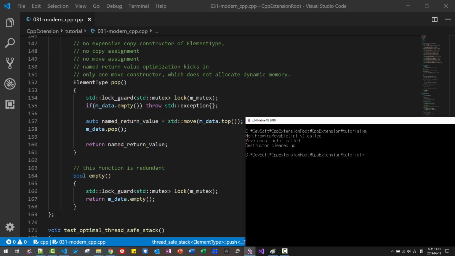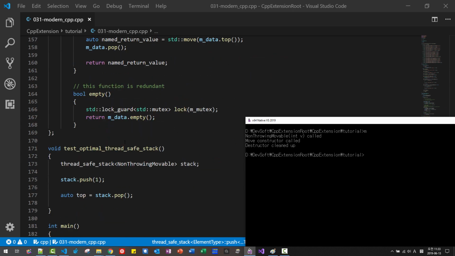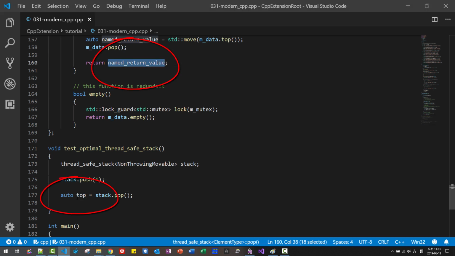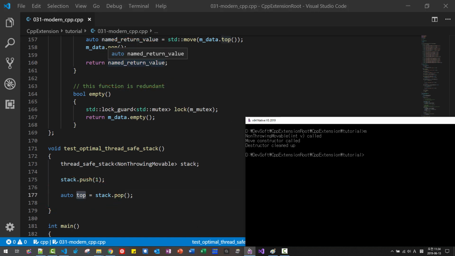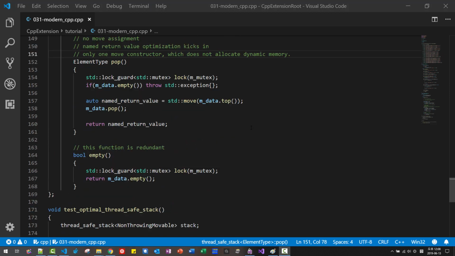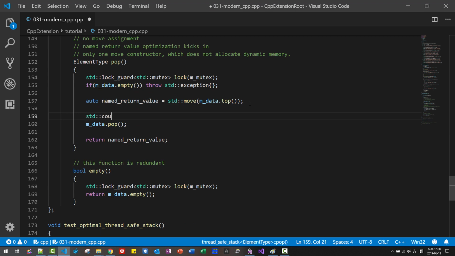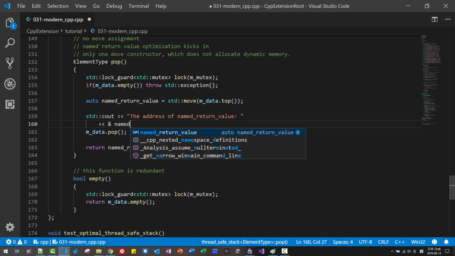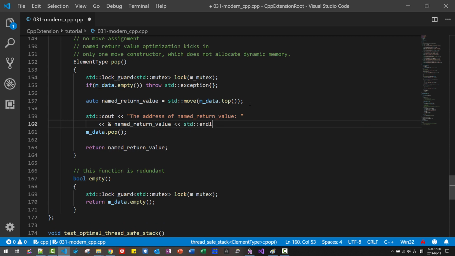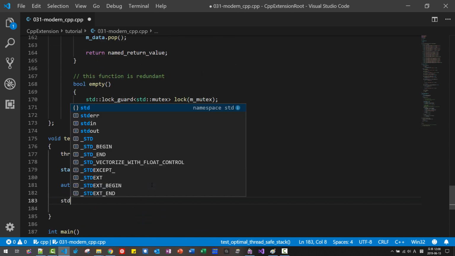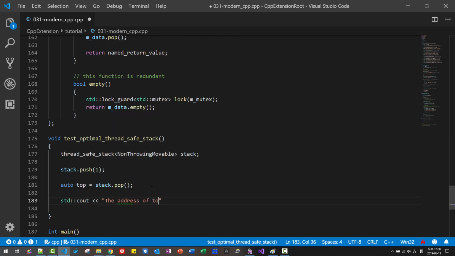It is returned. This named return value is actually the address of top. Okay, once again, this named return value is the address of top. This named return value is actually top, the instance of top. What it means is this. We will print out the address of named return value here, std cout, the address of named return value, and here std cout, the address of top.